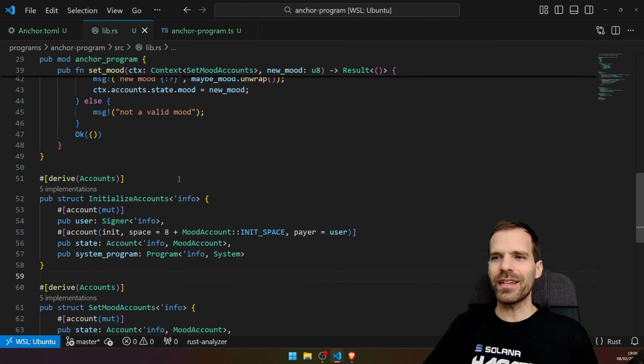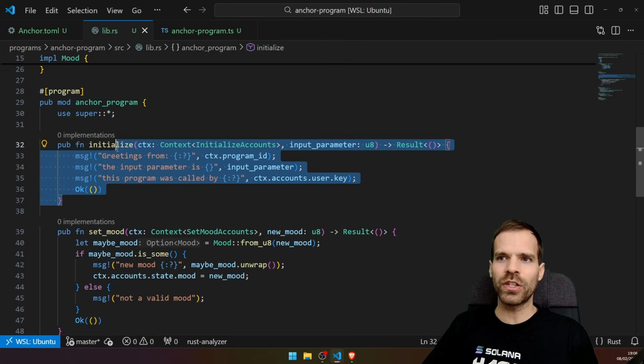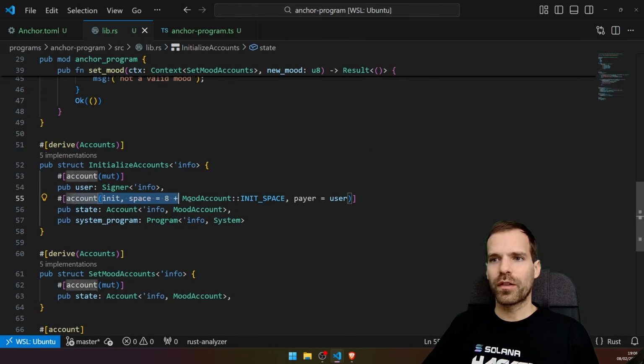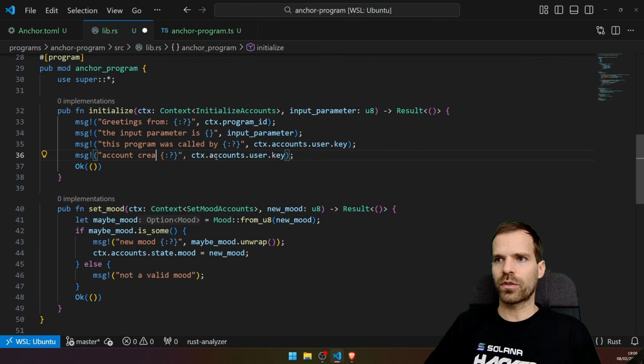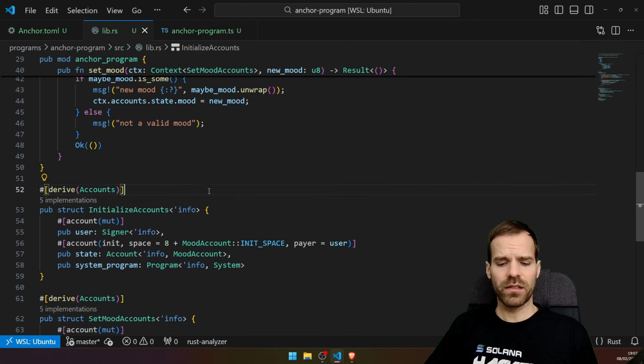Okay, but like this, I just need to put that here. I don't need to do anything in my initialize instruction with that account. Just with those things that I wrote here, Anchor knows that it should create that account. Okay, I can say account created and write the key of this. Here that's a function? Okay, sure. Good. Should we test that?